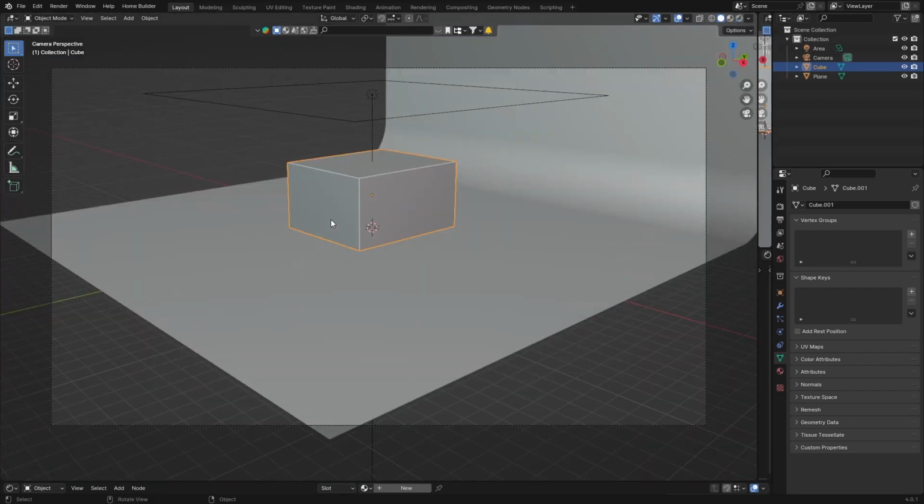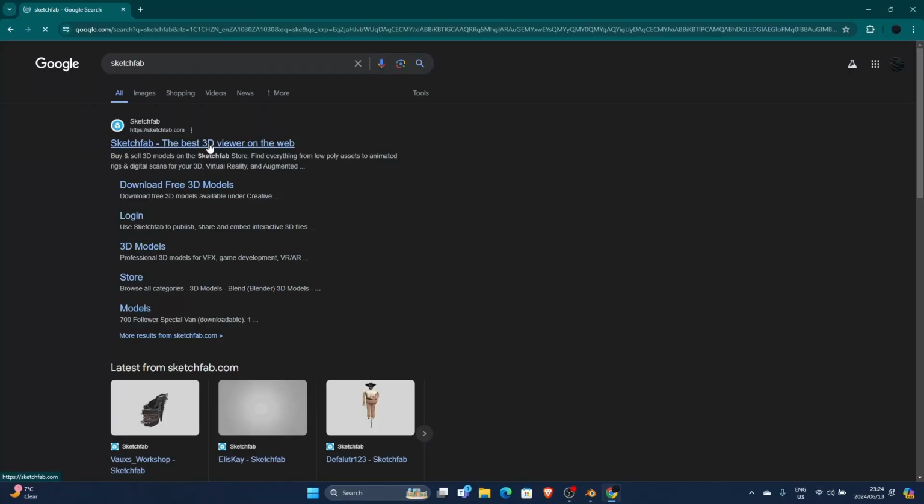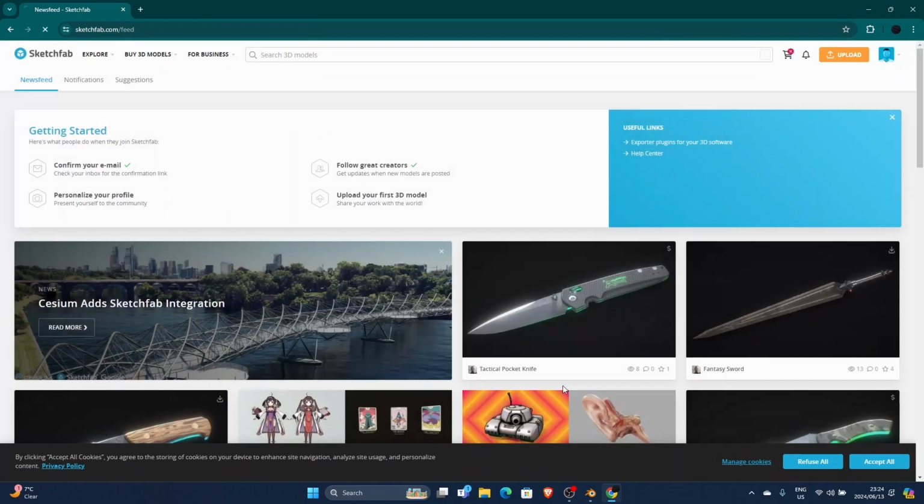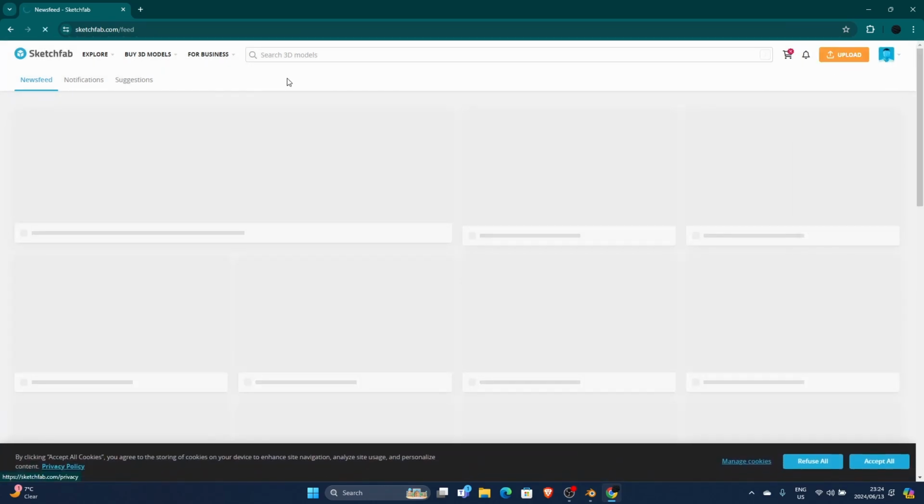So next thing I want to do is I'm going to just show you where to find models. I'll show you a website that I use and then show you how to import them and that kind of stuff. So first thing, you're going to type in Sketchfab and then go here. So let's go in here. Okay, you just have to accept, and then you might have to create an account.